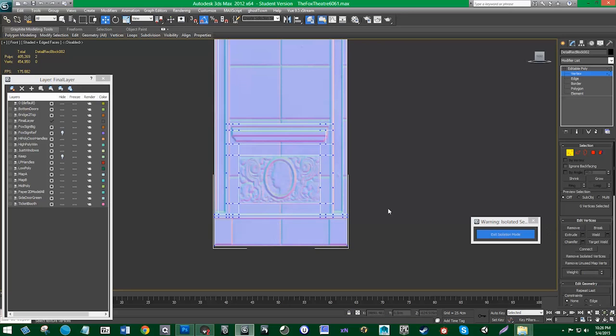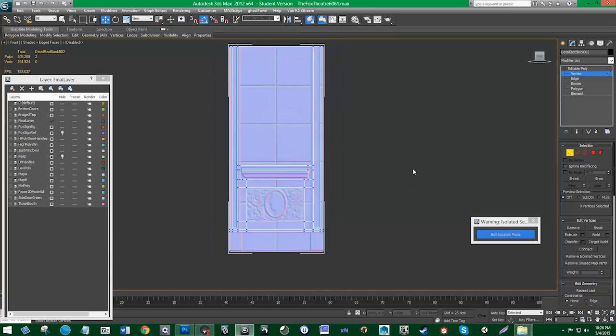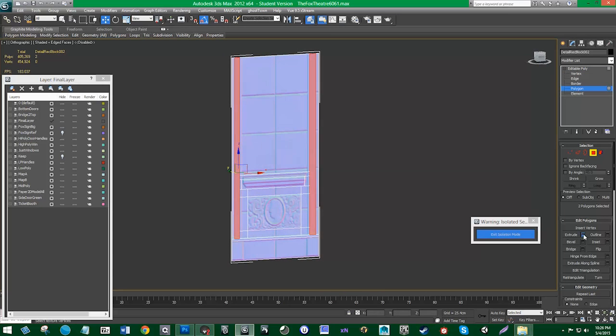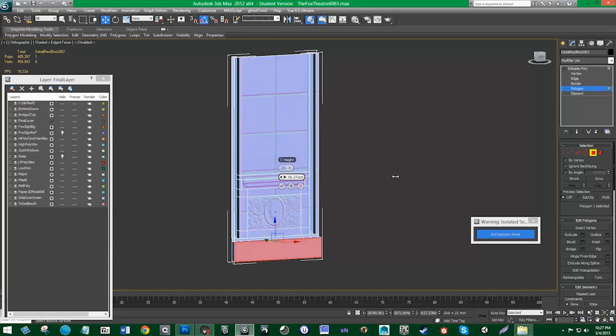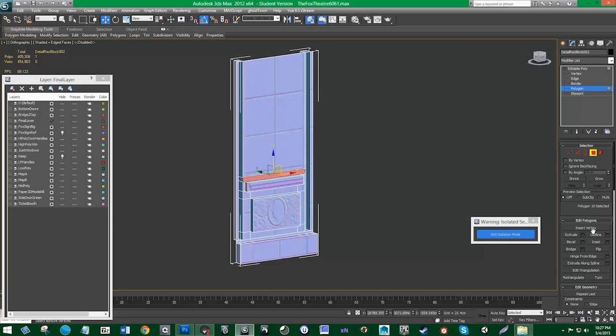We don't select this corner one. Here it's going to get a little tricky. Like that's about all we can remove. Now let's extrude these out or in. This out. Extrude this out. But it's not going to be that much. And then we'll extrude this out a little bit. And then this out some more.